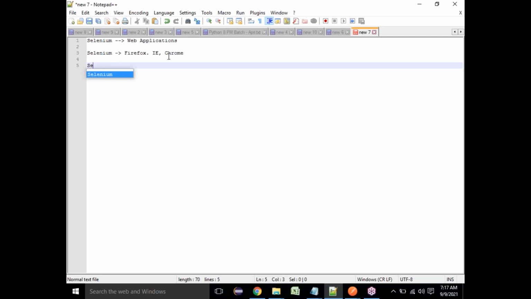Then Selenium also supports multiple programming languages. Selenium is a third party tool which can be integrated with other languages like Java, Python, PHP. Using that we can automate. You can use Selenium with Java, with Python, with C#, with Ruby and Rails, or with Perl. There are a lot of options wherein you can automate an application using any programming language out of it.